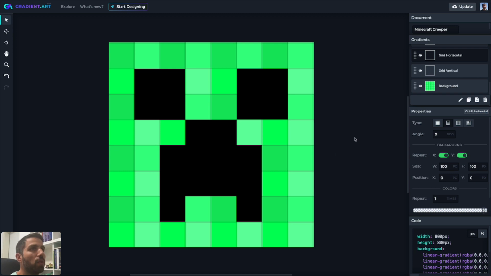In this tutorial, I'm going to go over the different parts of the editor and I will show you how to use it to create this design that you're seeing right here, which is the Minecraft creeper, sort of a pixel art design. And we will create it using various techniques.